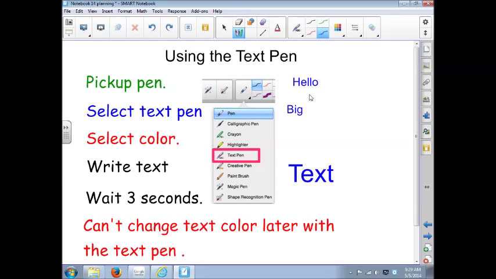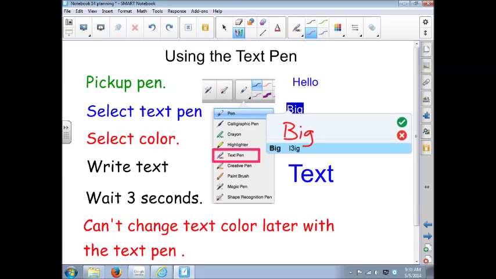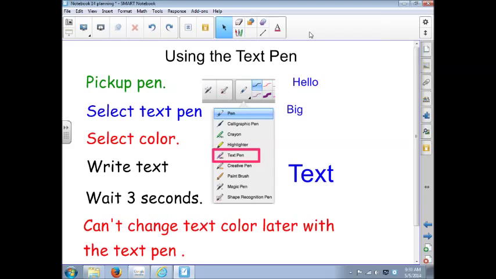Now, one thing that I have noticed is that you can't change the text color later with the text pen. If I wanted to change this word and make it red, it doesn't do it. The text color that's already there, using the text pen at least, you can't change the text color. So that might be something that we want to ask Smart to allow us to do in the future. And we'll talk about that in a little bit.